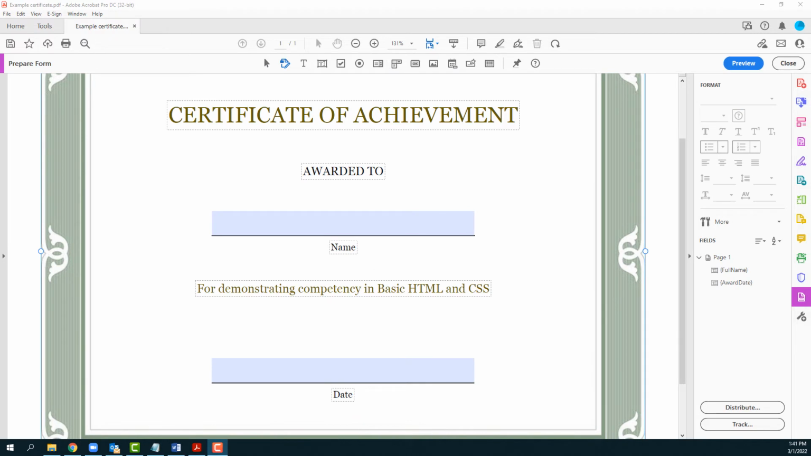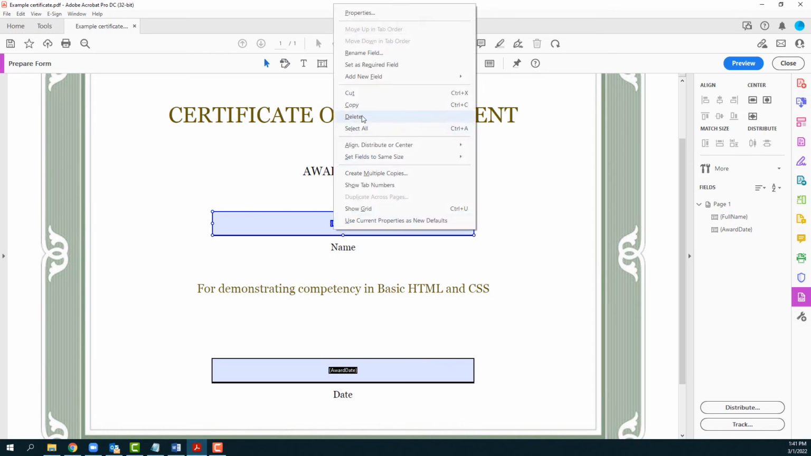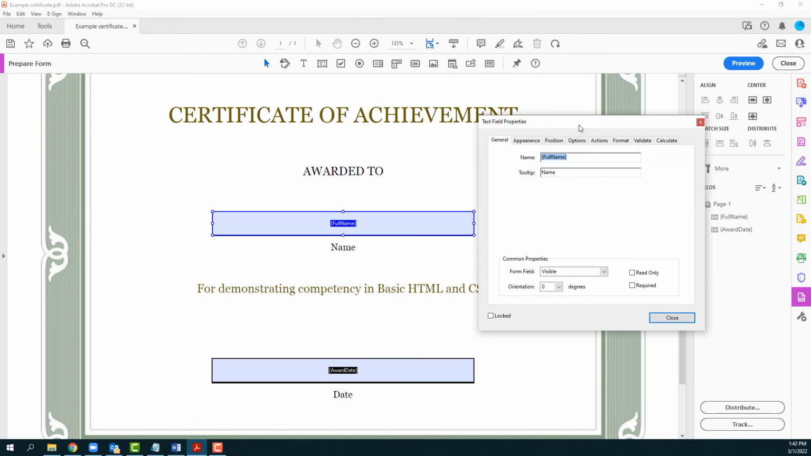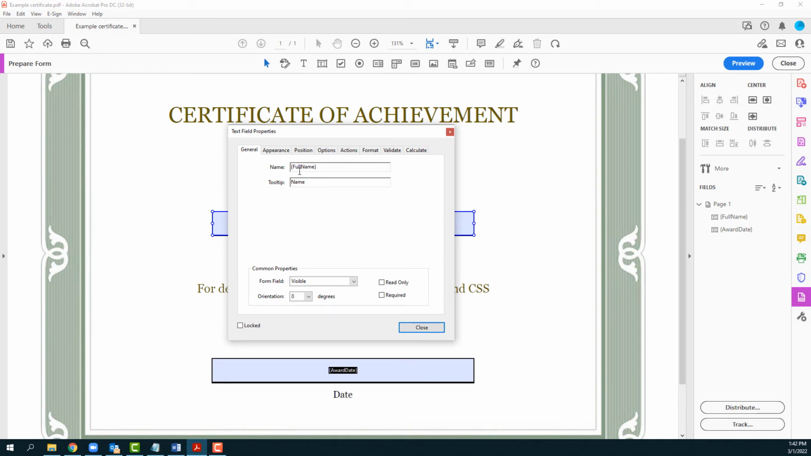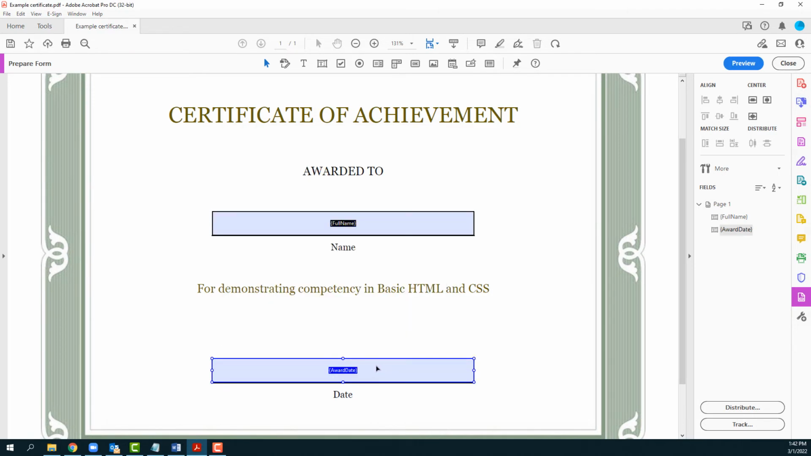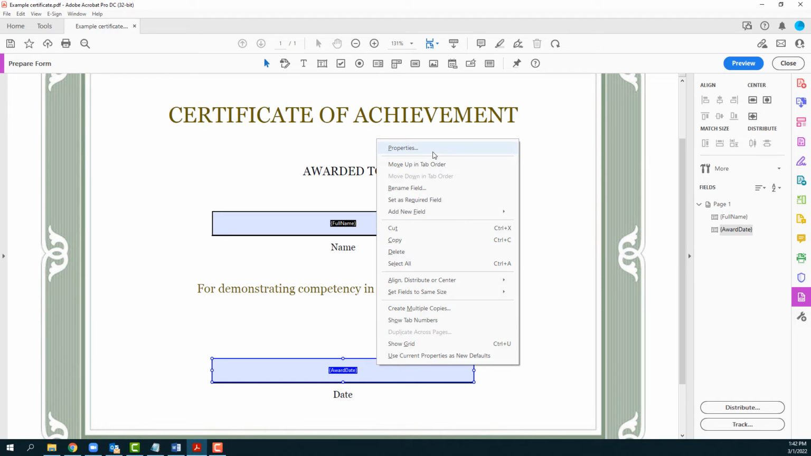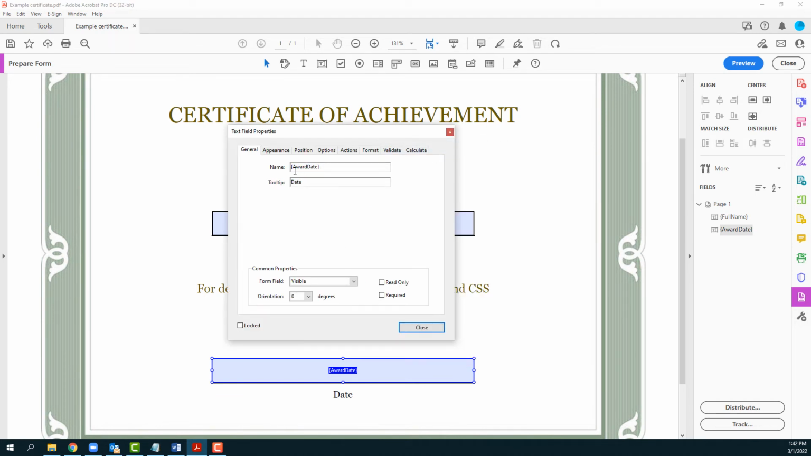If you want these fields to auto-populate with the student's name and the date of issue, for the name field, right-click on that field, go to Properties, and then in the name box, put full name in brackets, capital F, capital N, and close. For the date field, right-click on that field, go to Properties, and then put Award Date, capital A, capital D, in brackets in the name field, and close. Save the PDF and then go back and click Upload New Template to upload that new certificate into D2L.